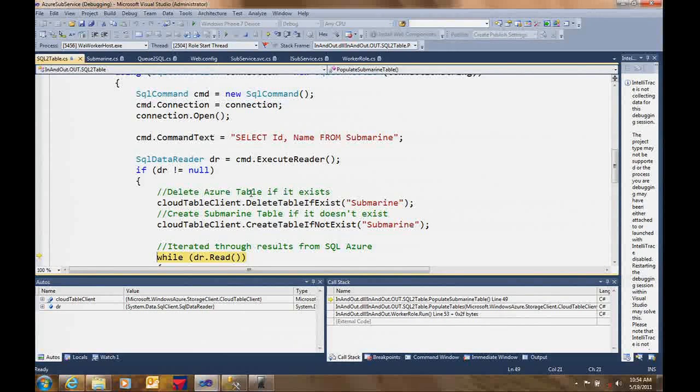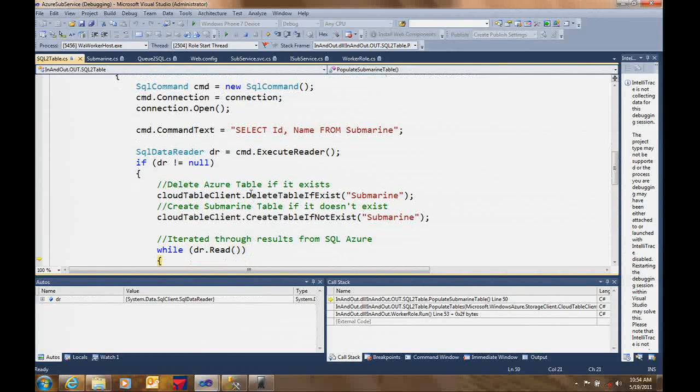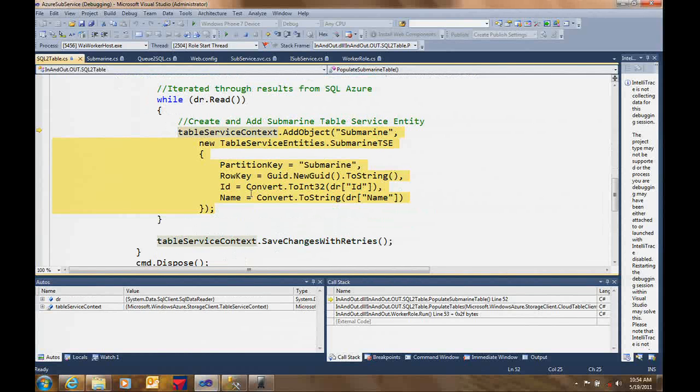So now we have a Submarine Azure table created, a shell of it, and then we're going to loop through our data reader. I talked about the table service entity. The weird thing there, and we'll point the laser at it, is that we're doing this table service context. We're adding an object. The object, we're going to call the name Submarine. So that's the overall name of the table. And then we're using that table service entity version of the Submarine class.